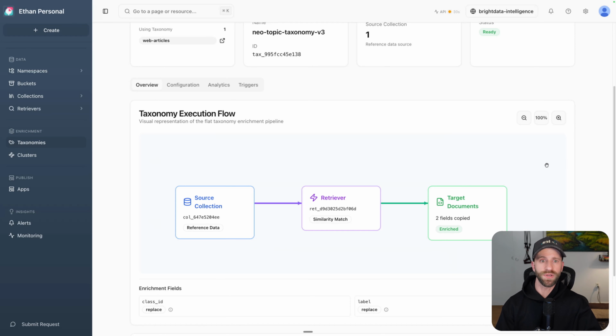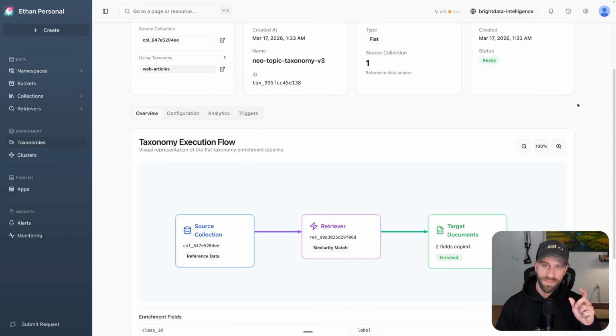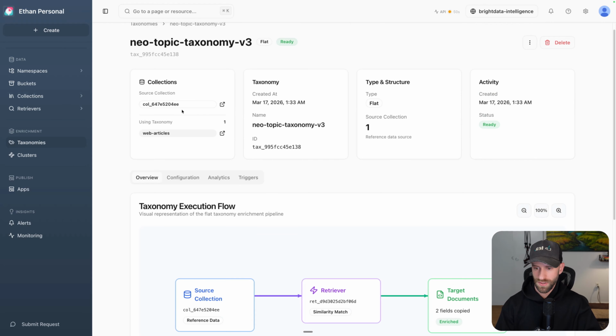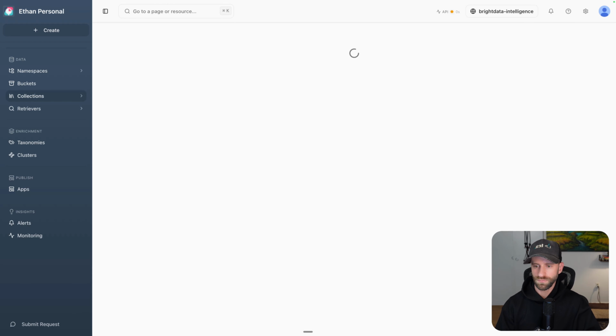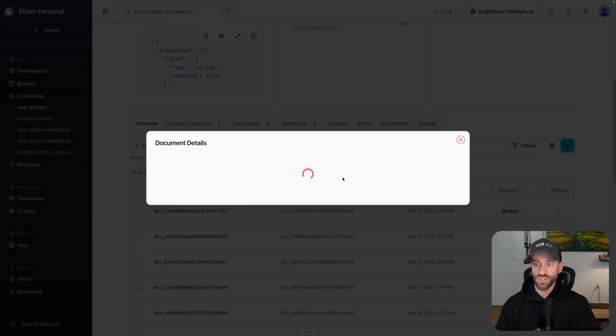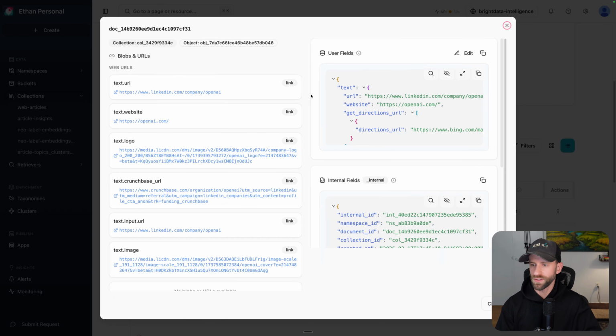So this gives us the ability of just doing basic semantic search matching, say, hey, given the Bright Data web data that we're scraping, we should actually find the most similar label from the source collection, from the reference collection that we have. And so what we can do is look at the output collection. So it materializes it, which means it saves the enriched labels in a new collection called web articles here. Let's take a look.